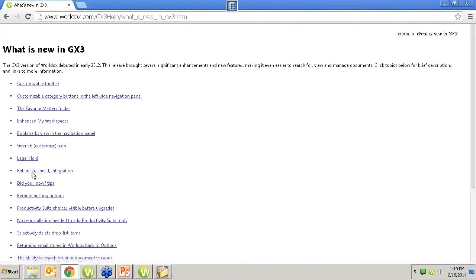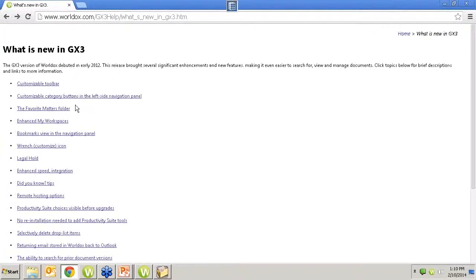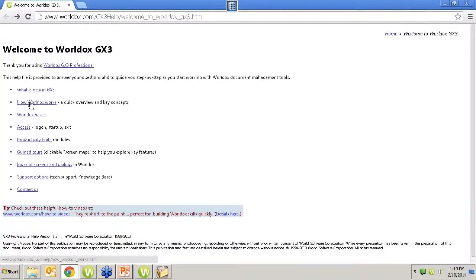Again, you can look at some of the different topics and find out. If you don't know what a legal hold is, you can click on this. It will take you into some specific information on what legal hold is and what it does. So that's a good place to find some things that are new.